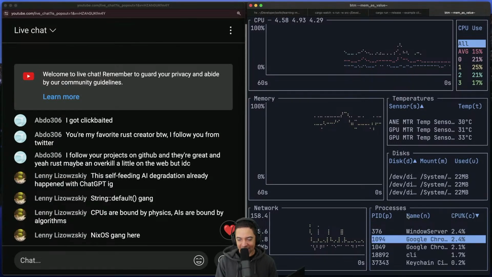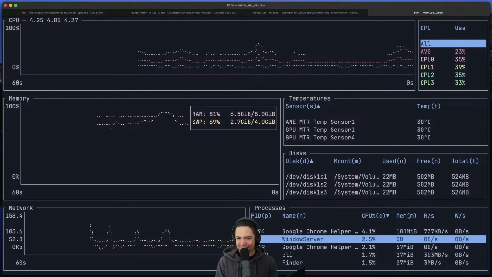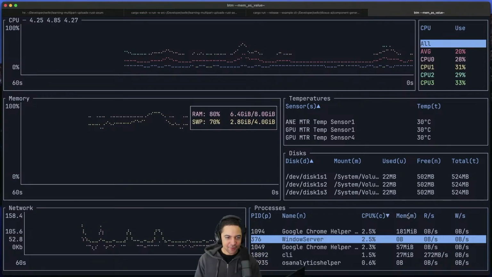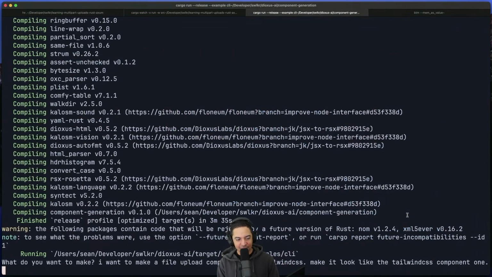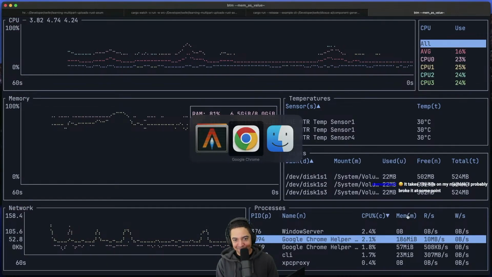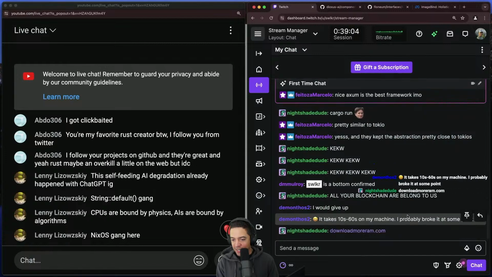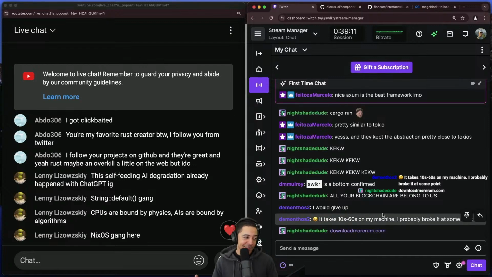NixOS gang. Nice. I gotta figure it out. Yeah, it doesn't look terrible though, right? I mean, it's a lot of RAM. But the processors are just kind of purring, they're not really doing too much. It's the power of Rust, you know what I mean? I probably broke it at some point. Oh, okay. Download more RAM. That's real. You can actually download more RAM. All right, fine. I'll give up.